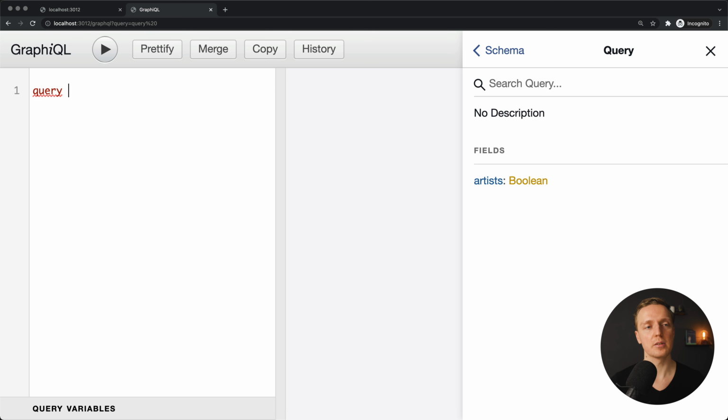So here I'm writing query and then brackets. And inside I can write artist. And as you can see, it is all autocompleted based on our API, which actually means you can't really write here something which does not exist. You will see it immediately. And here we want to make a request for our artist, and here I am just hitting play.